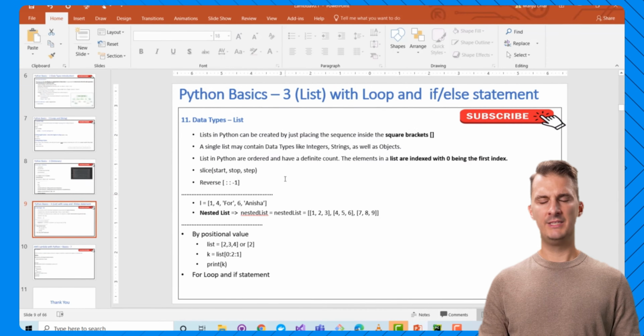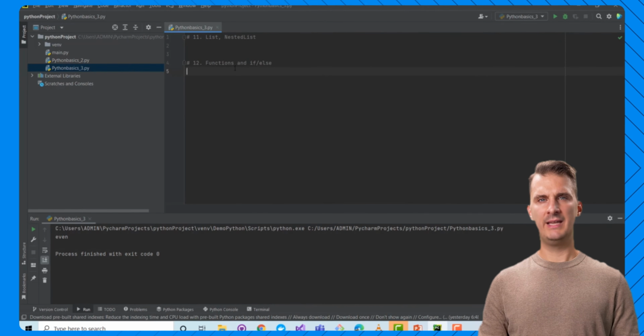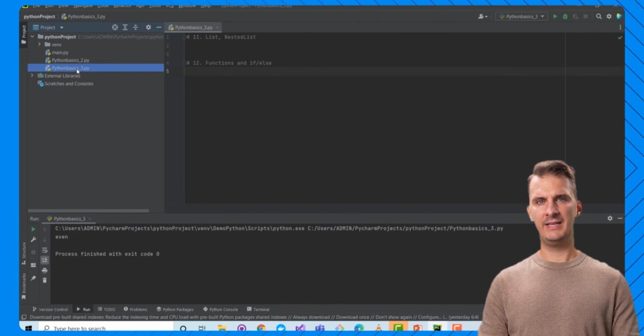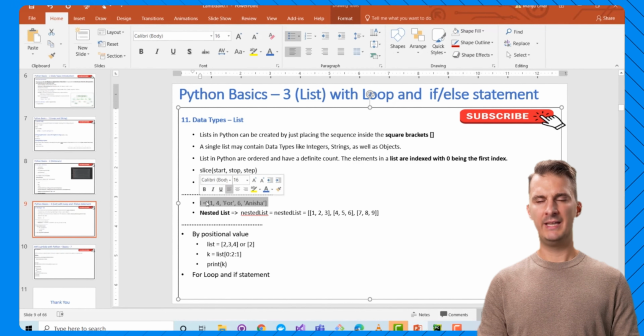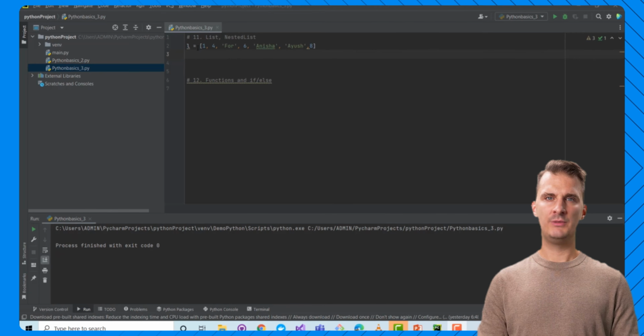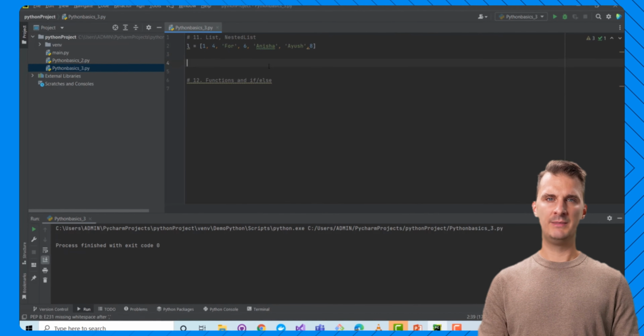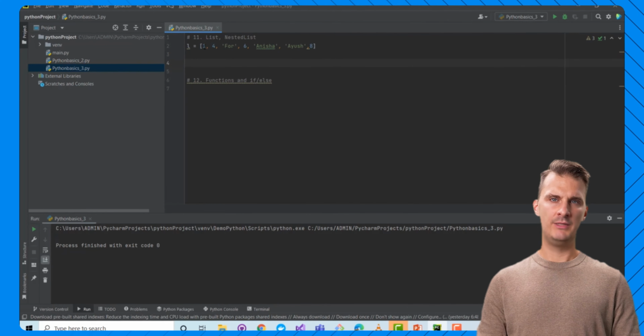Let's take an example. So I am now on PyCharm, and I've created another file, Python Basics 3. Let me just copy this list here, paste. Okay, now I have the list. Now let's say we want to print Anisha and Ayush. So let's see what is the index for Anisha. 0, 1, 2, 3, 4 and 5.